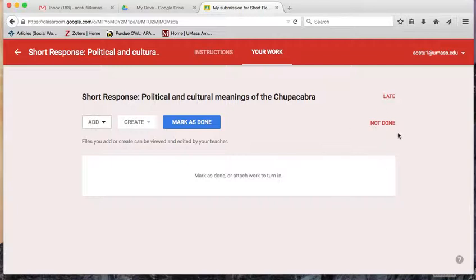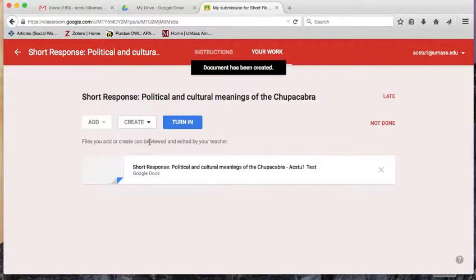You'll notice there's nothing done here, and we haven't marked anything as done because we haven't turned anything in yet. So we're going to click on this Create button, and it's going to give us some options of what we can create to turn in. So we're going to choose Document. Now that's going to open up a new Google Doc in just a second. Okay.